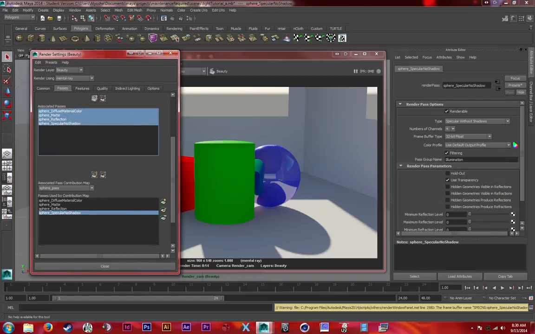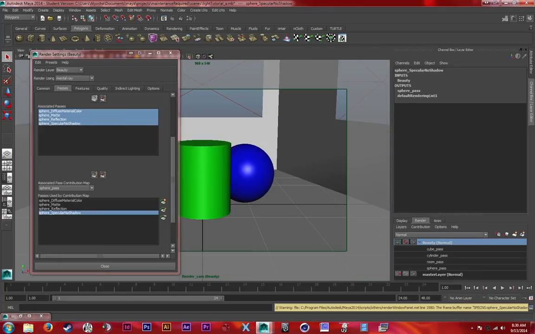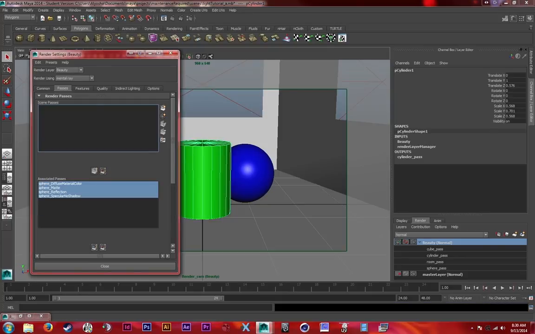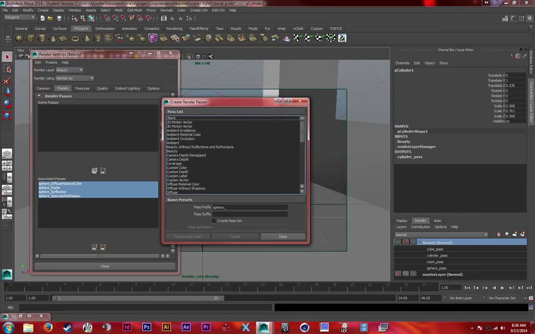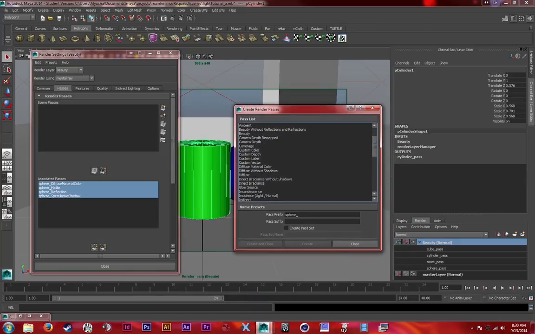So now you're just basically going to want to repeat the same process for every object in your scene. However, because each of these objects have different material properties, it's going to dictate which passes you're going to want for them. So for example, if I go ahead and work on my cylinder here, once again I'll go to the beginning and I will create a new render pass, and I only have a specular and diffuse property for this cylinder.